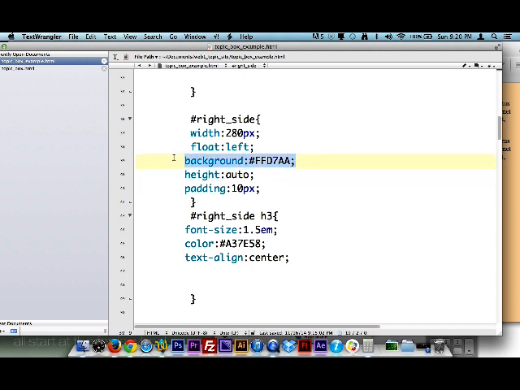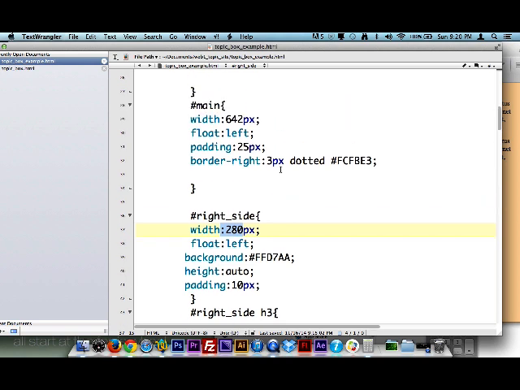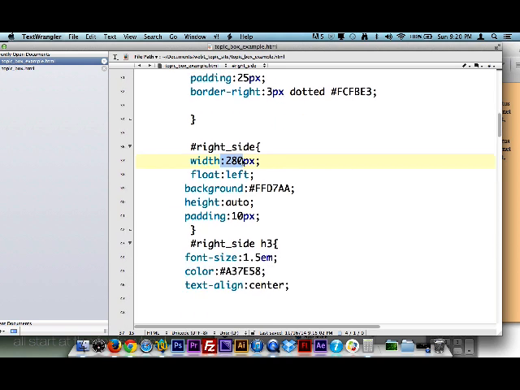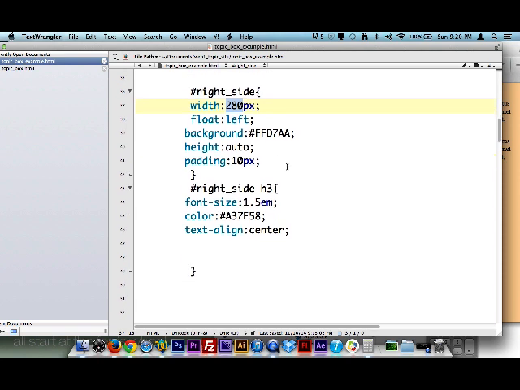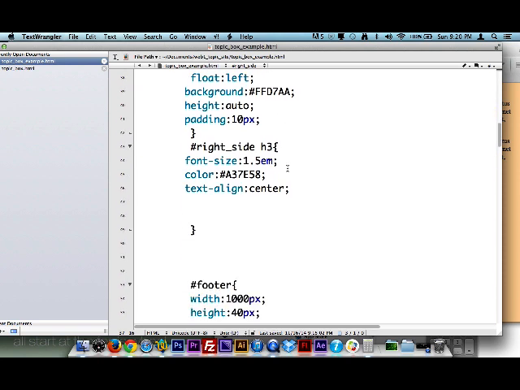The background, I have a color from Color Lovers. The padding, 10 pixels. I might take this away. I'll have to look at that and see if that fits, because that's actually 20 pixels added to this number, which would be 300. And I'm saying that instead of 300, it's 280. So let me see what I did. When we get down to the unordered list, we'll check that out.